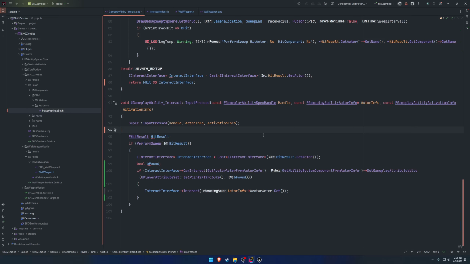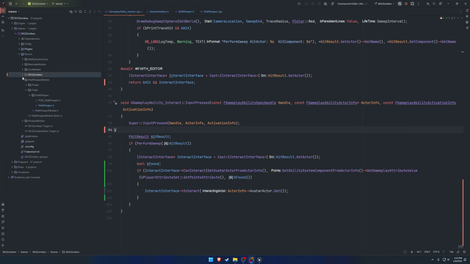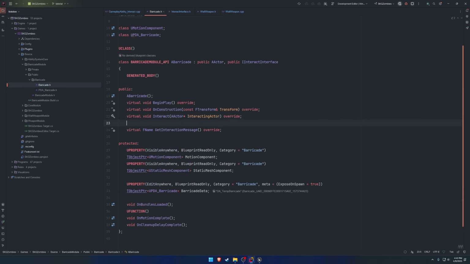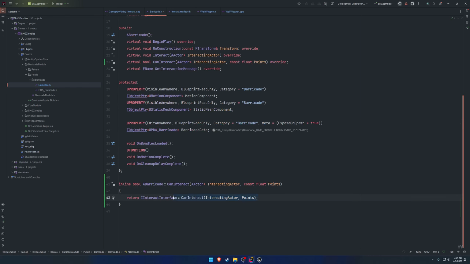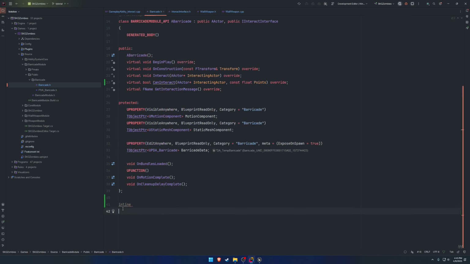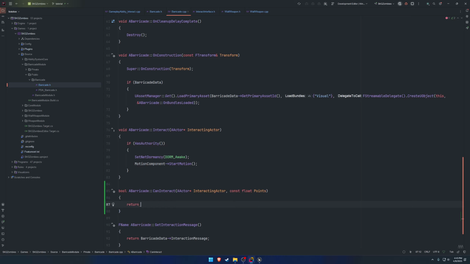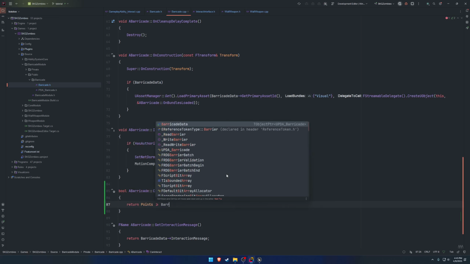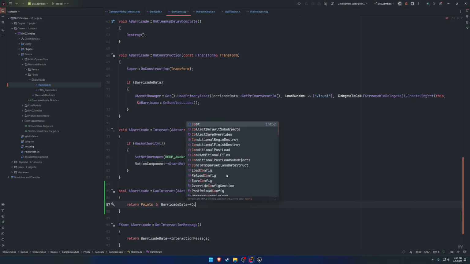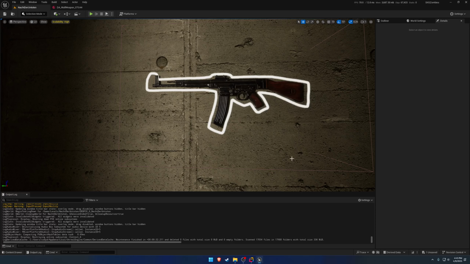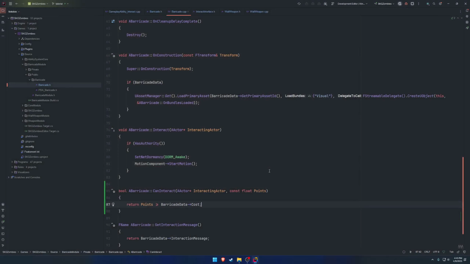So let's see. Now we want to do the same thing for the barricade. So let's go to the barricade module, barricade actor, and override the can interact function and do the exact same thing. Let's move this first off to the CPP file because I don't know why it puts it in the most inconvenient places sometimes. We want to return true if our points is greater than or equal to the barricade data cost. Very simple. So now we can give this a try on the barricade. Let's recompile, relaunch, and we should be good to go.